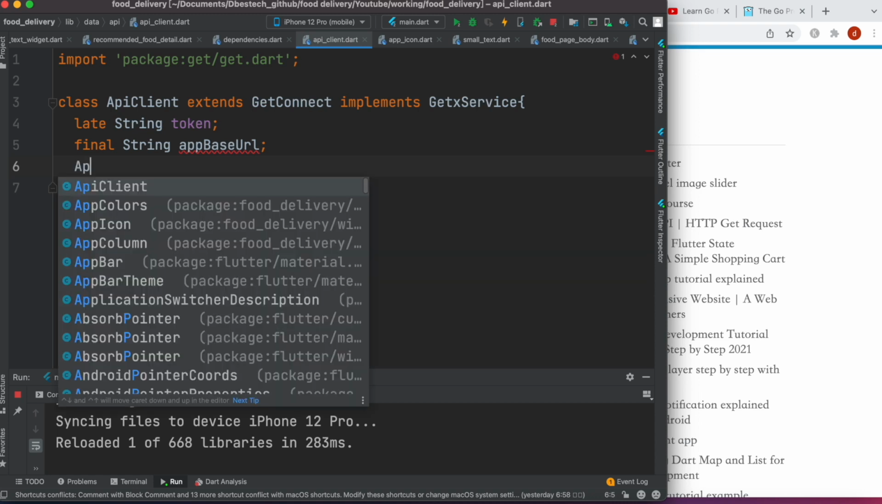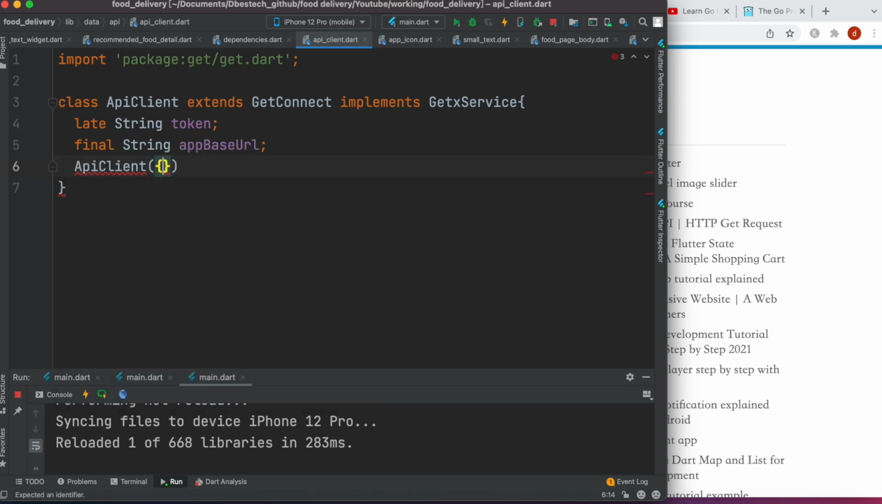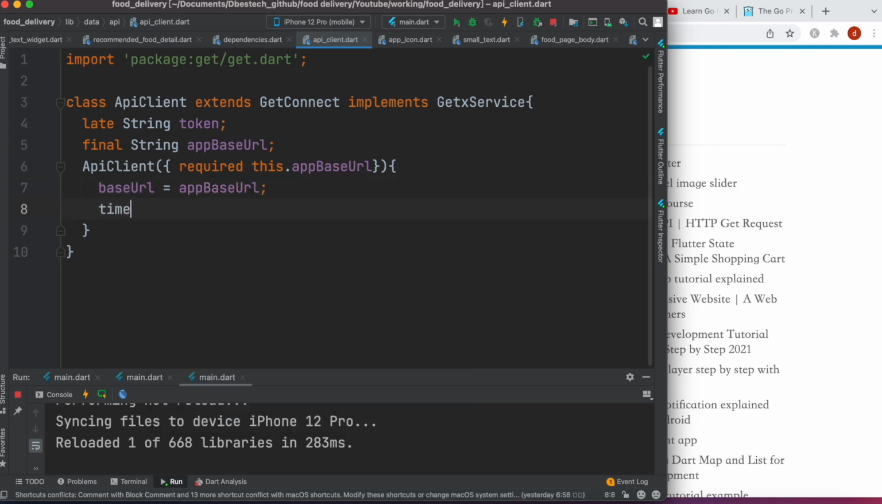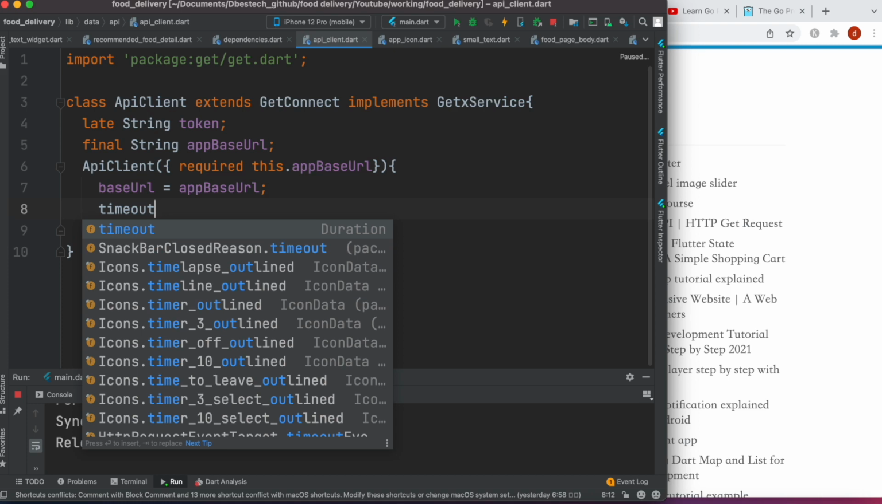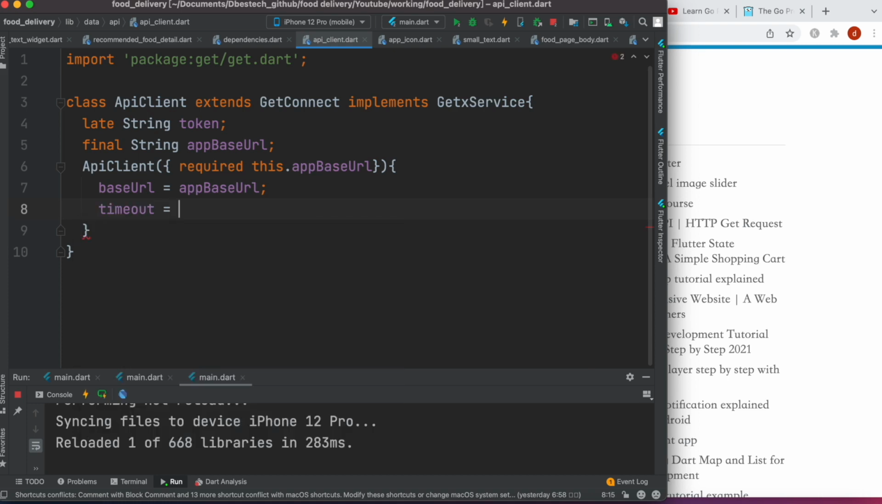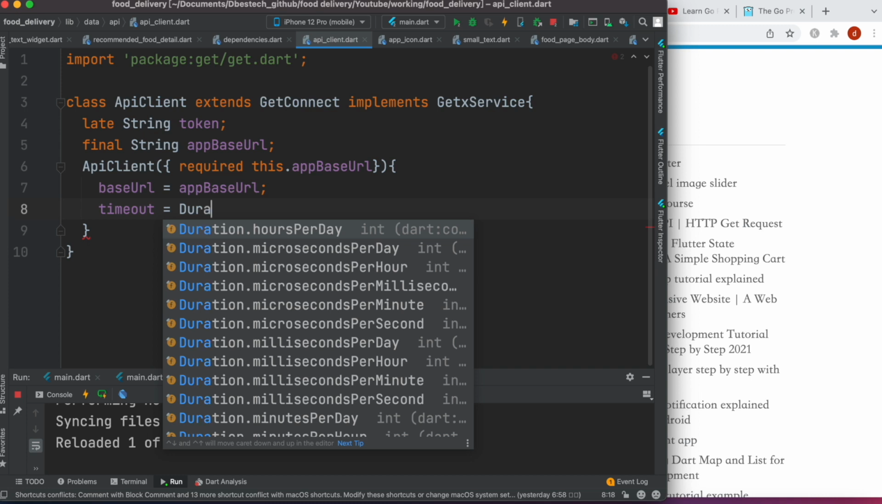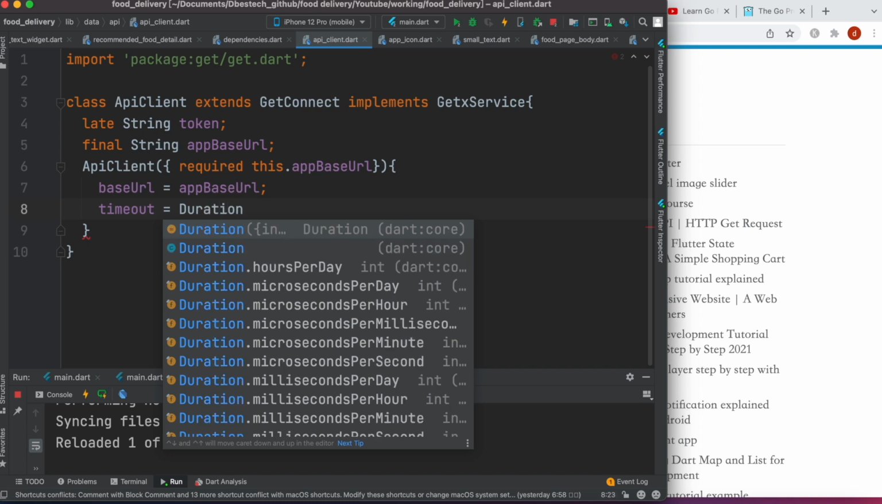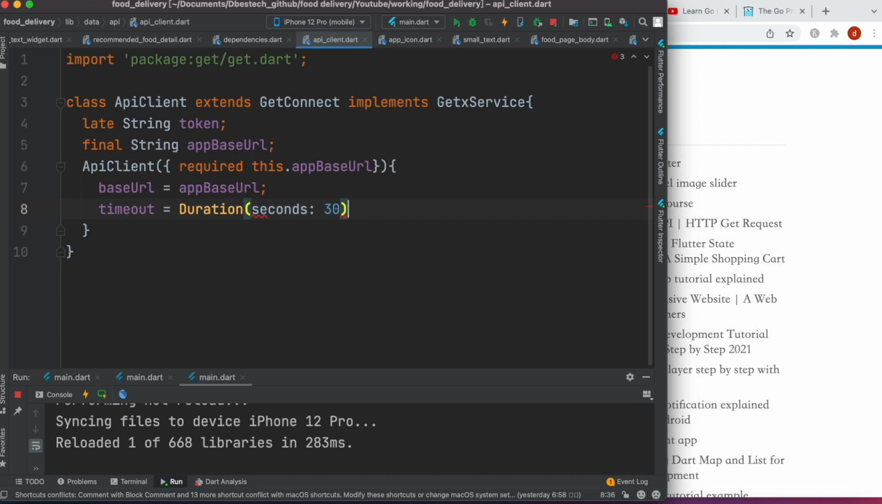Now we'll create the constructor for the API client, and here we have a required parameter: required this.appBaseUrl. After that we'll create a constructor body. Now we'll set baseUrl equal to appBaseUrl. We'll also use another variable here that we need to initialize, called timeout. Now we'll give it a duration of 30 seconds. Okay, all right.